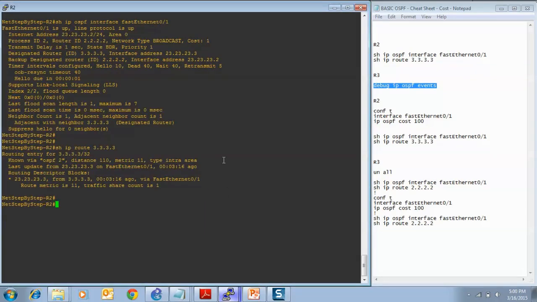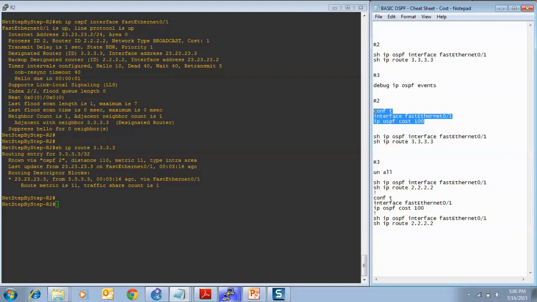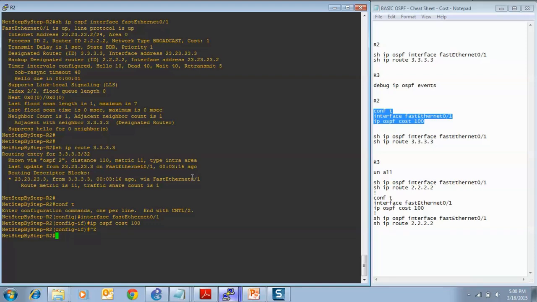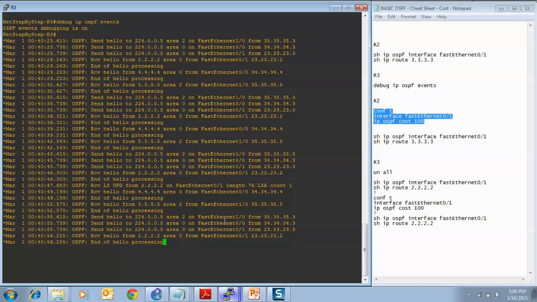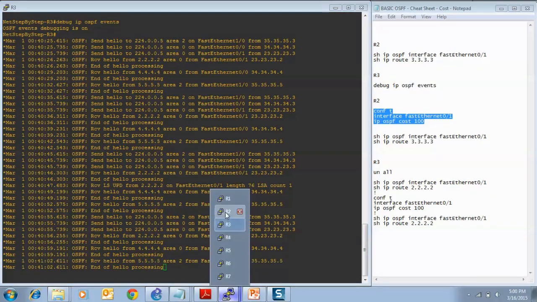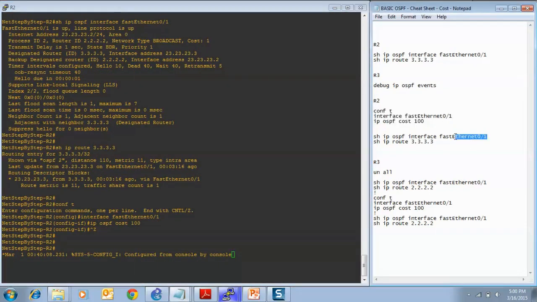I am going to set cost of interface fast Ethernet 01 on router 2 at value 100 utilizing command IP OSPF cost 100 in interface mode configuration. From the debug output in router 3, I see that router 3 is receiving OSPF updates. Moving over to router 2, I am utilizing command show IP OSPF interface fast Ethernet 01 to see what changed.